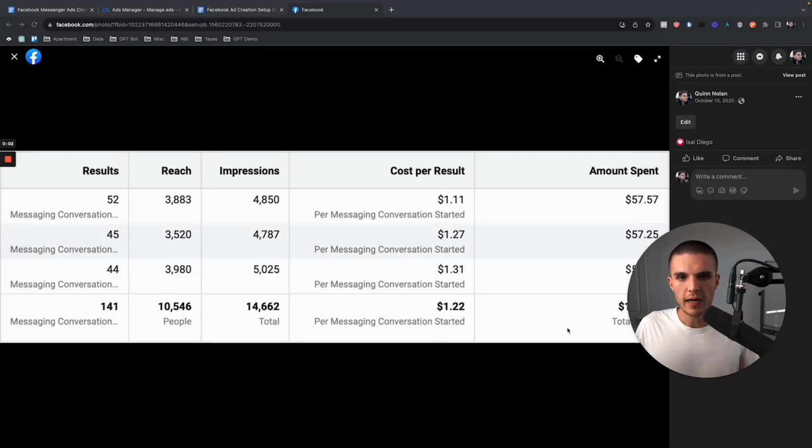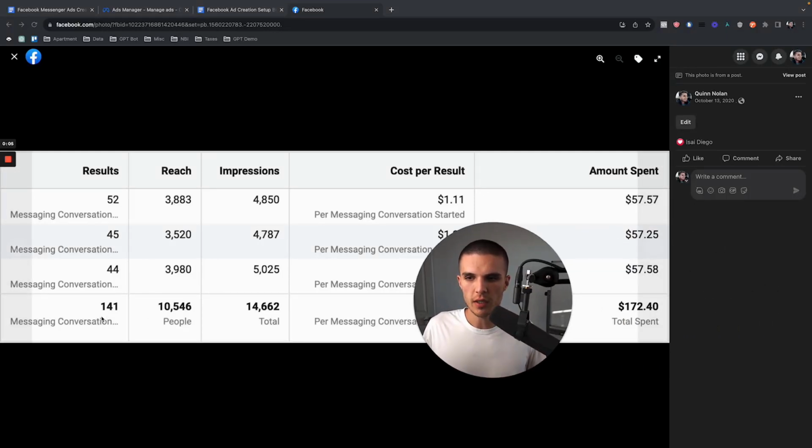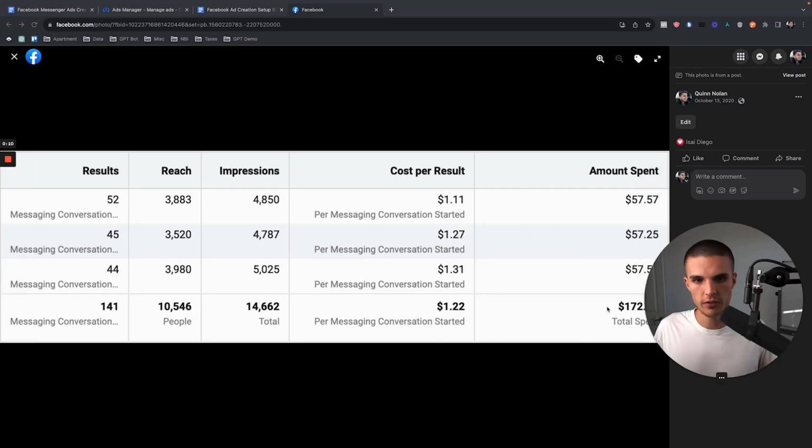So I'm going to show you how I was able to generate 151 Facebook DM conversations for $172. And this was generating a cost per lead of about $1.22. And yes, this was a while ago, at least this screenshot, but we have been utilizing this particular method still recently. I love Facebook Messenger.